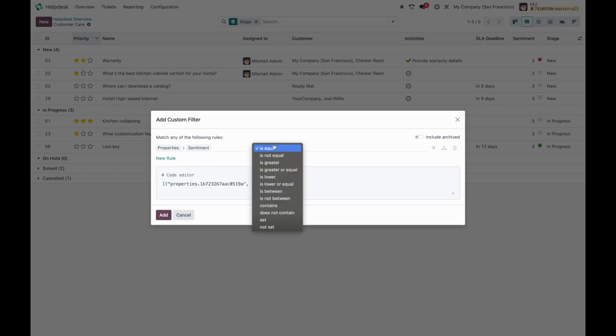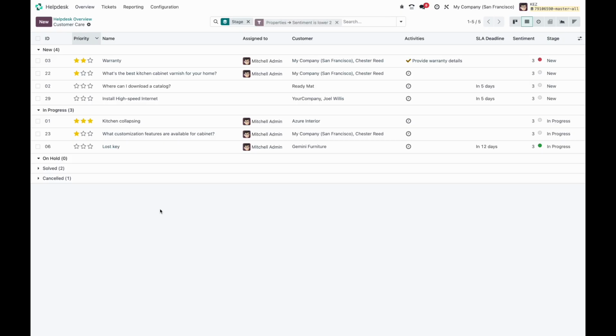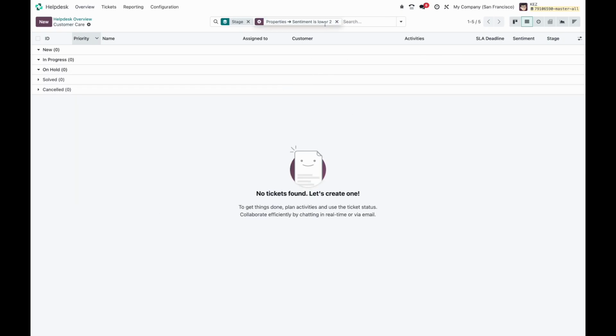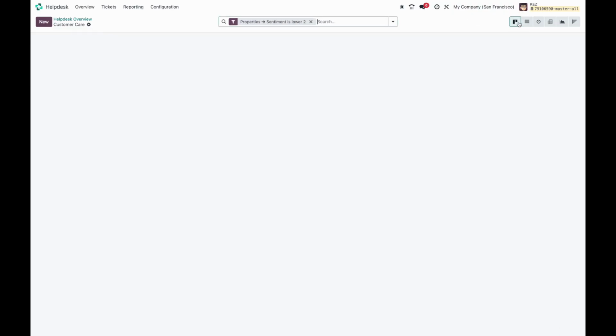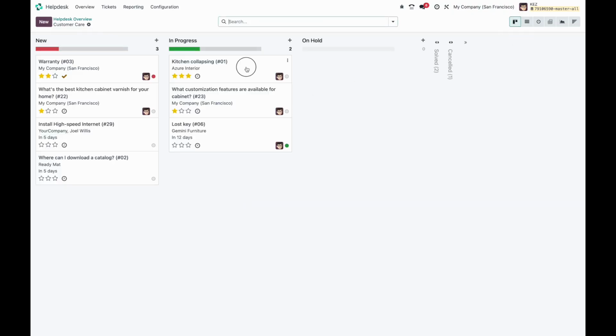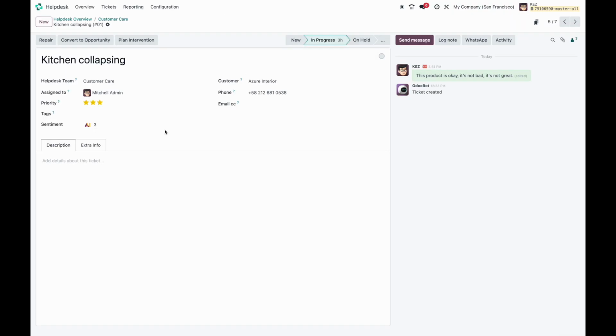I'm going to select my field here, is lower than 4, or let's just say 2. I'm not sure what we have here, but there's none that are lower than 2. But again, you can filter by that, and as a manager, you'll be able to come in and look at that. Or if you wanted to chain an automation here and say, if the sentiment falls below a 5 or a 3, then I want to create an activity for a manager. We can do that right from our automations tab.